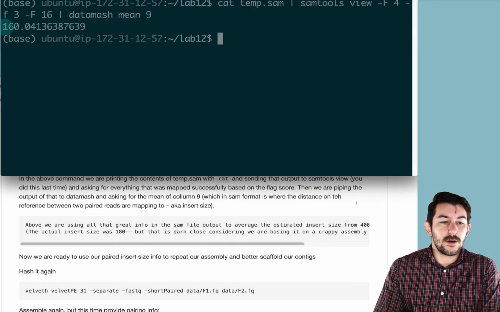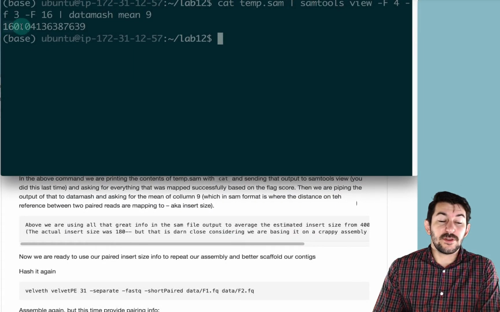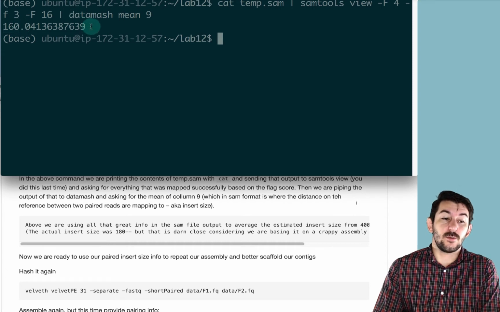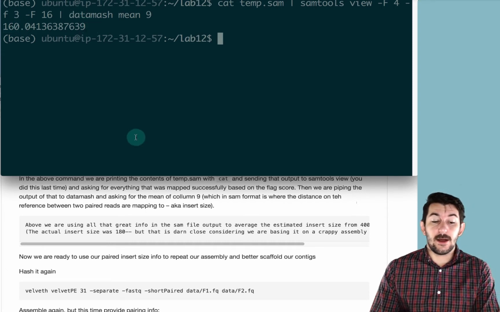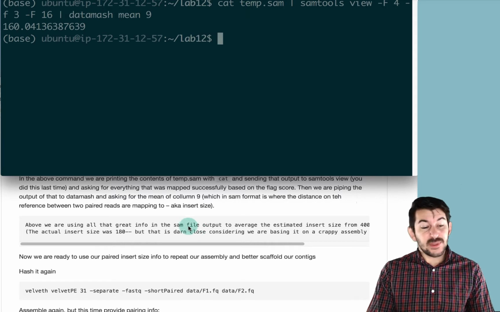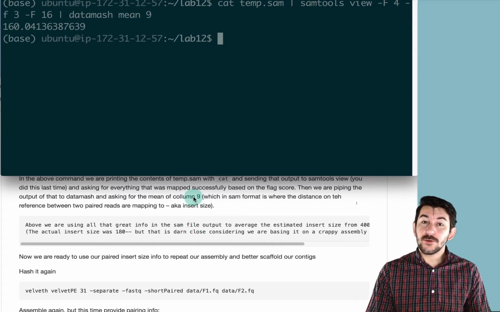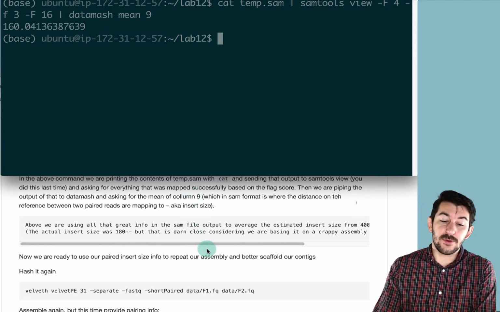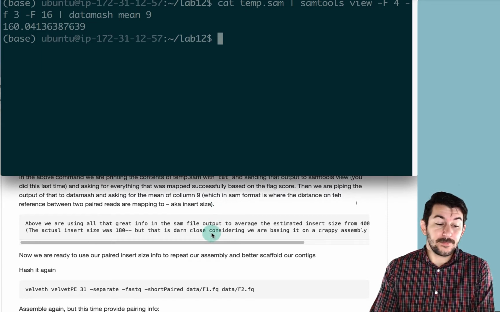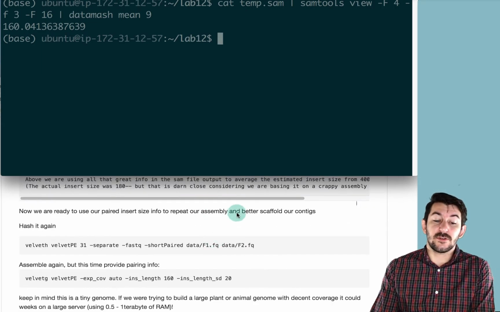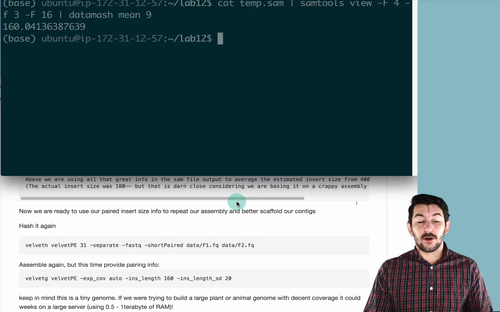Okay, so our estimated insert size was about 160 base pairs. Now, going back to the original paper, it was actually 180 base pairs, so pretty darn close. Okay, so we got within the ballpark, which is good. So now we can actually use this information when we redo our assembly.